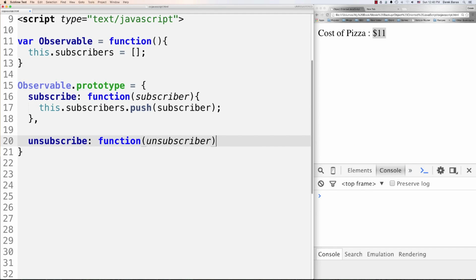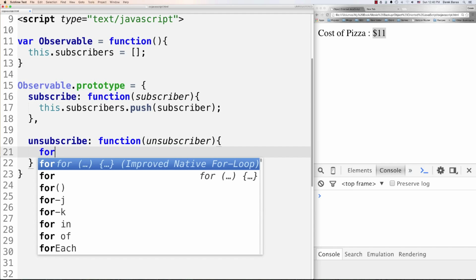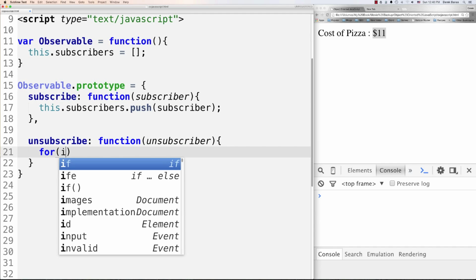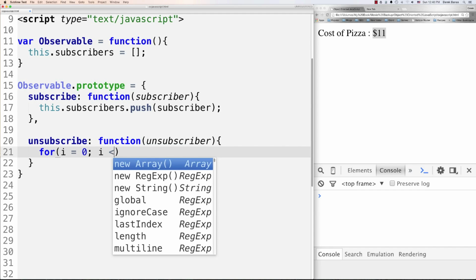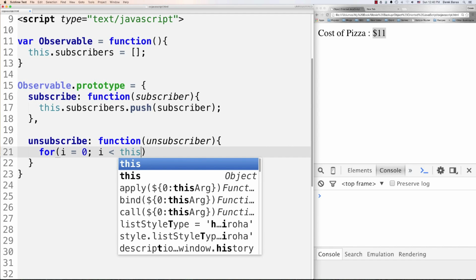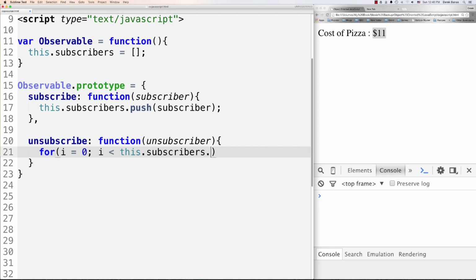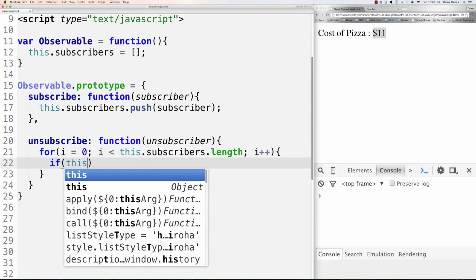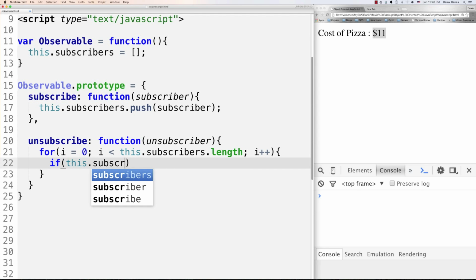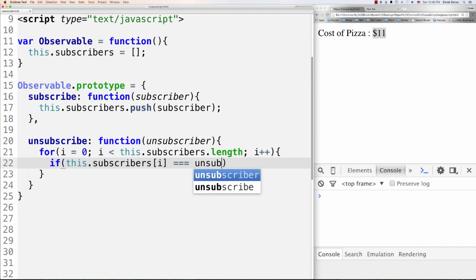I don't know if that's even a word, but I'm just going to use it as it makes sense. And then to unsubscribe, we're just going to cycle through all of the subscribers, and if we get a match, then we are going to take them out of our array. So subscribers length, and then increment through all those until we find one. And then we're going to check to see if the subscriber in our list is equal to the unsubscriber that was passed into this function.